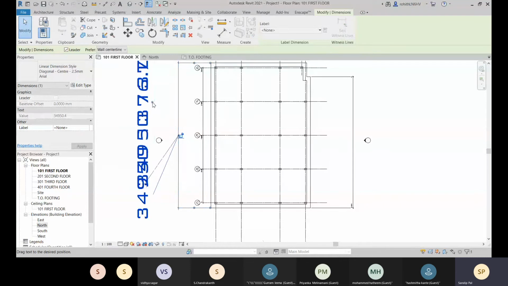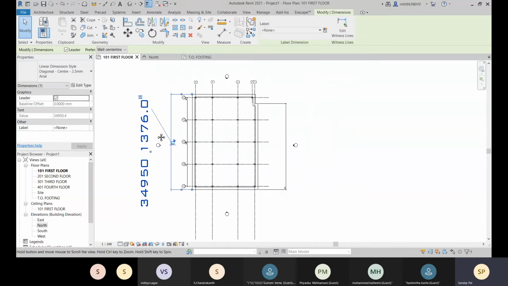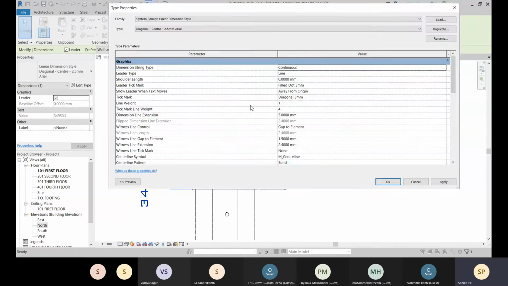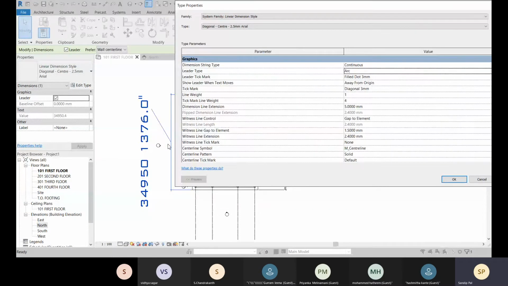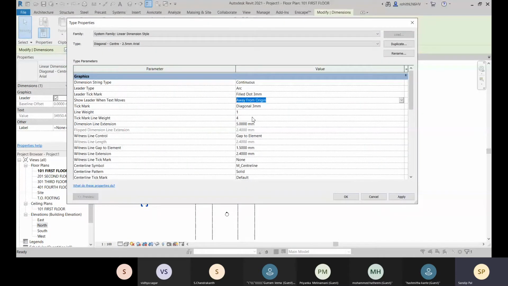Okay, so when you'll be moving like that, it has this leader. Let me bring it back to arc again. Okay, and here you can see that show leader when text moves away from origin. So when you move your text away from origin only, it will add that leader. But that is not my requirement now. When I'll be moving beyond witness line, then it will add leader.